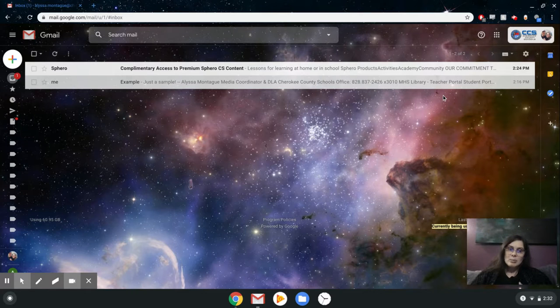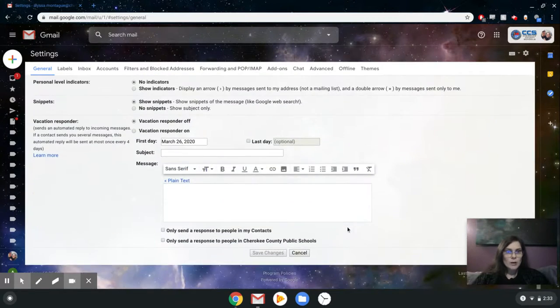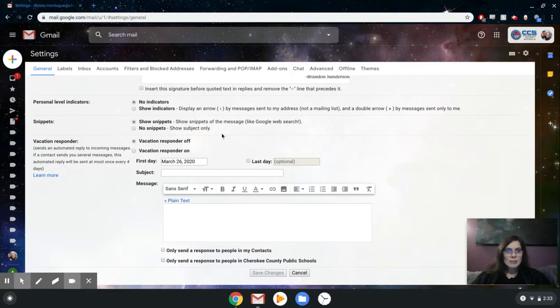I personally like to be able to see a little bit of the body of the email to know which email I'm looking at if I've got maybe multiple emails from people that I'm looking for here. So let me hop back into settings over here, get back to where we were, which was snippets right here.